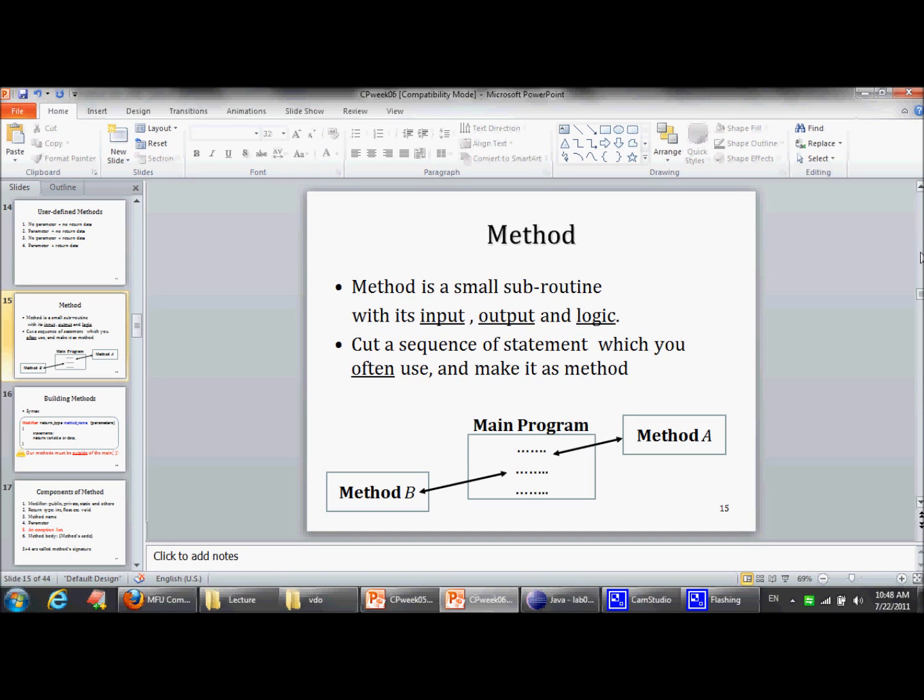Usually a programmer will implement a method when they have a sequence of statements that they often use, and instead of repeating the code, they just make it a method.